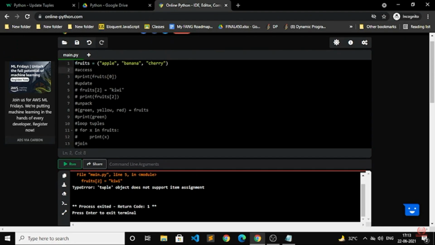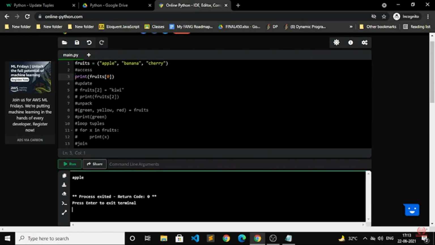So here I'm going to show you an example of how to create one. I have mentioned three fruit names, and I want to print fruit 0. Let's see what we get if I print the 0 position fruit. We got apple, because at the first position we have apple.